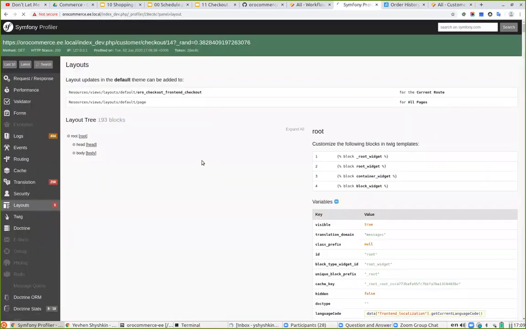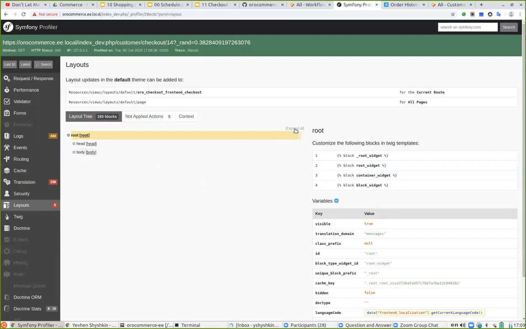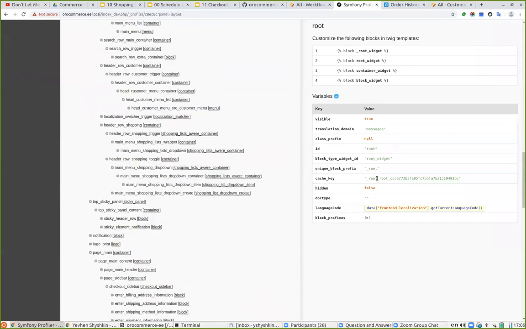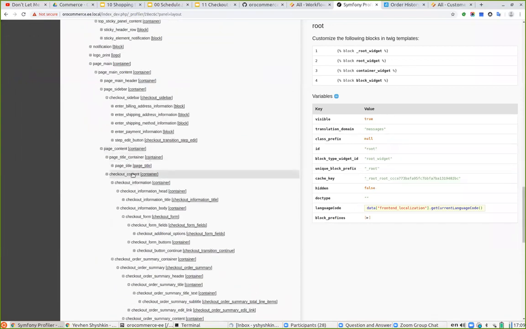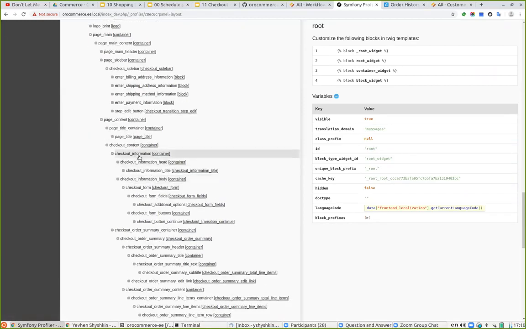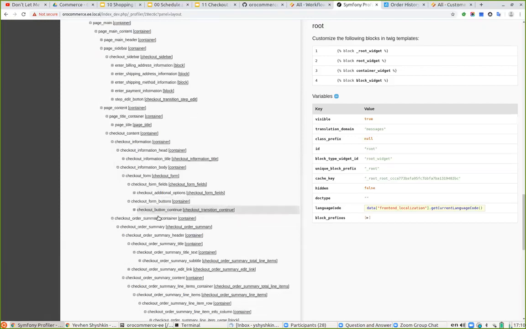So let me open the checkout page layout tree. Here we can see the blocks added there, and we are mostly interested in the checkout base block, starting from the checkout content. Checkout content is the main block for the checkout. There we have checkout information, which consists of a head title. Then we have checkout information body with the form. So the form, like selection of the shipping address, like setting the appropriate billing code and so on.